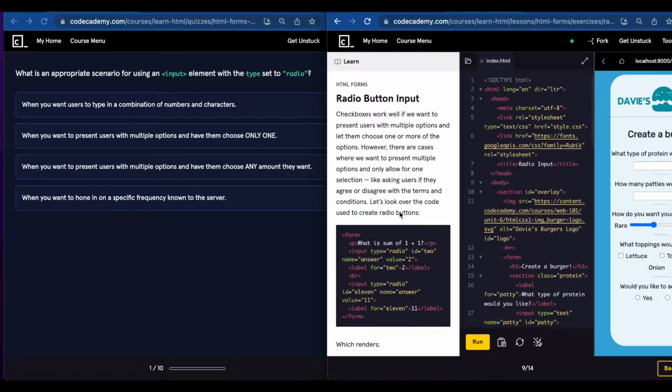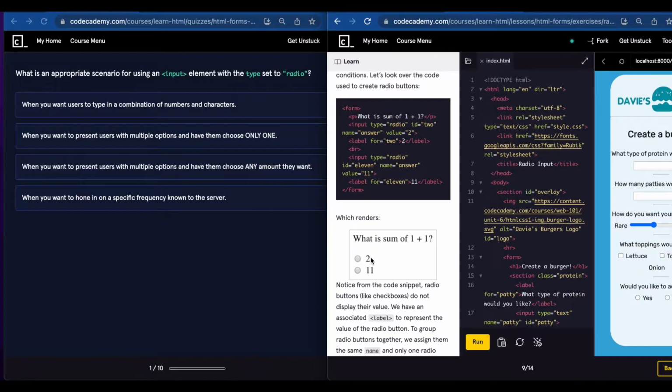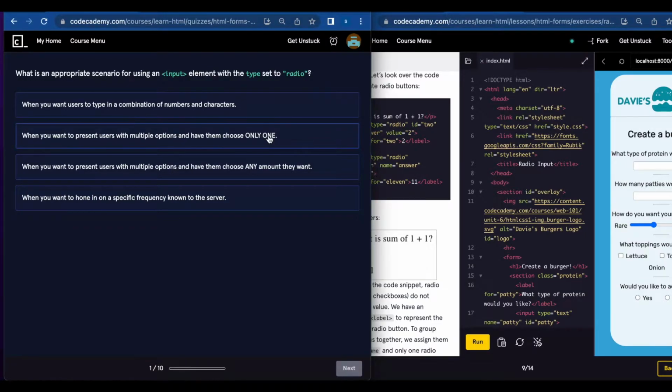So if you come here on the lesson on page 9, this is where you find the radio button input information, and here on this form they asked what is the sum of 1 plus 1, and they added the radio input, and they want you to choose just one answer. In this case, the sum would be 2. So this would be the answer: when you want to present users with multiple options and have them choose only one.